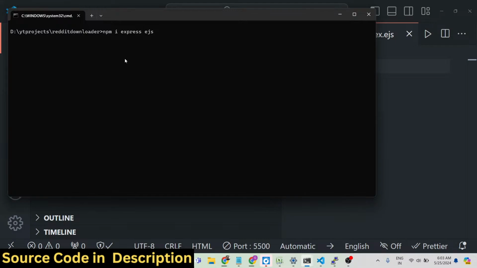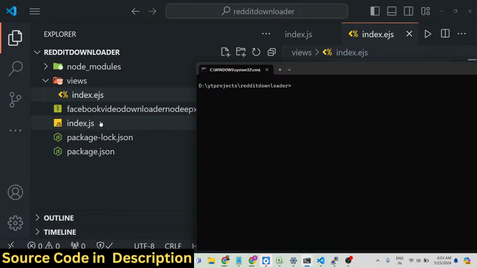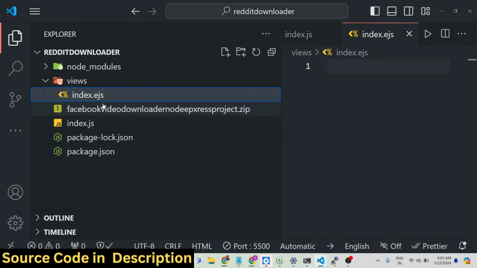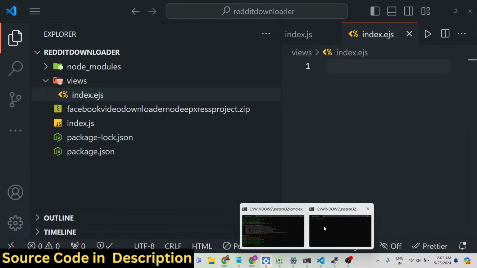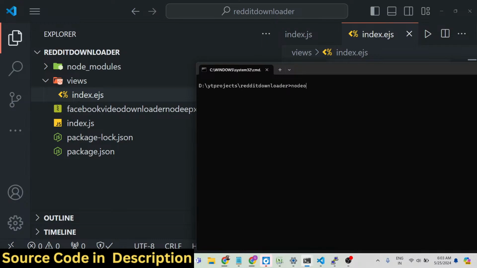These are the two modules that we need to install, Express and EJS. Once you purchase it, you will automatically get a zip file from Google Drive. You just need to extract that zip file and then start this application by invoking node index.js. This will start your backend server and your application. So now I just need to say node index.js.